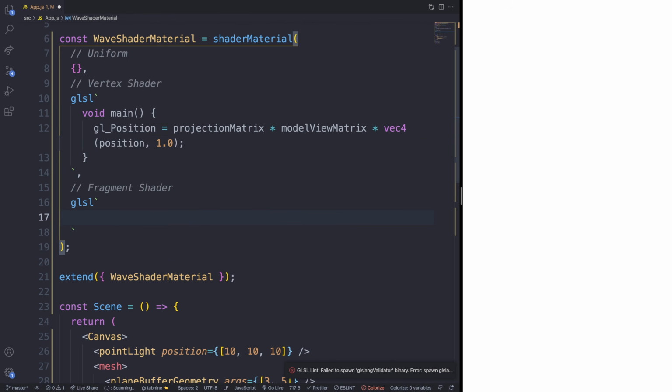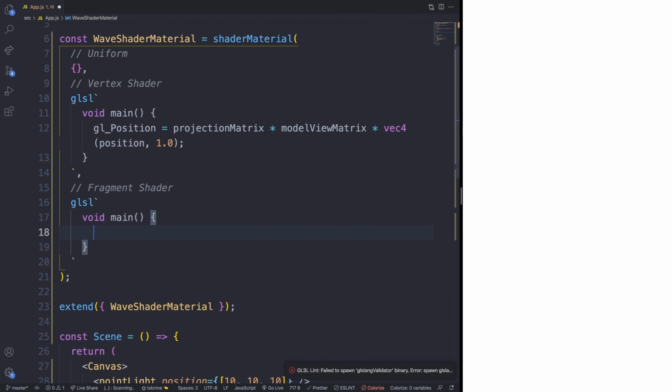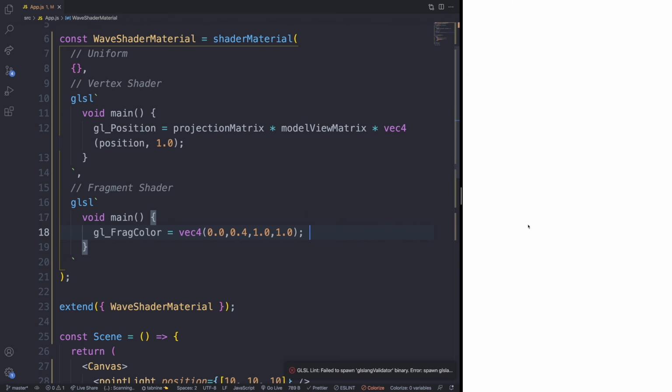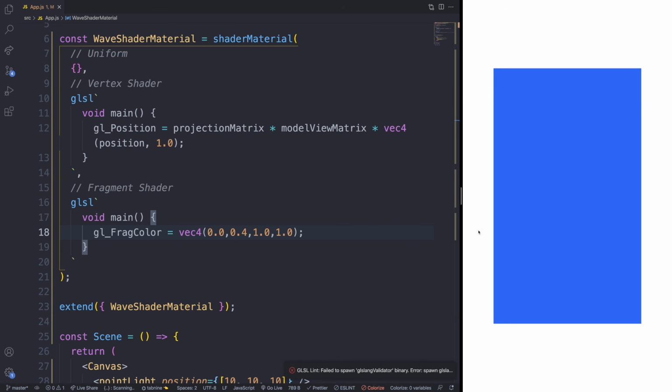Inside the fragment shader, we can create a main function with void, and then in here, we assign gl_FragColor with a vec4 of 0.0, 0.4, 1.0, and 1.0. Again, remember we're using 4 different values because it's a vec4. Now because we are writing shaders and it runs on the GPU, we need to refresh our page. Let's go ahead and refresh the page, and now you can see we have a blue box.